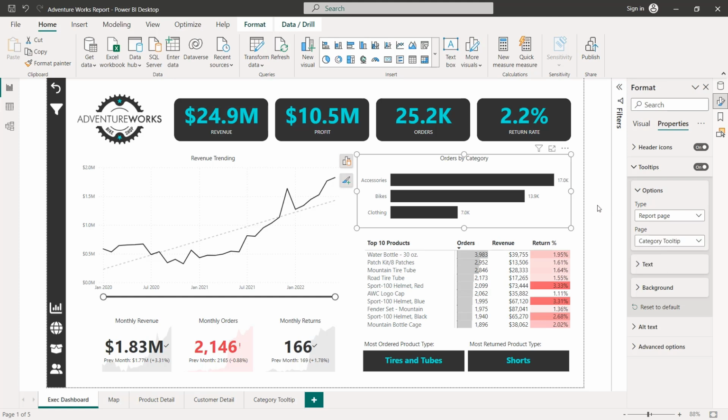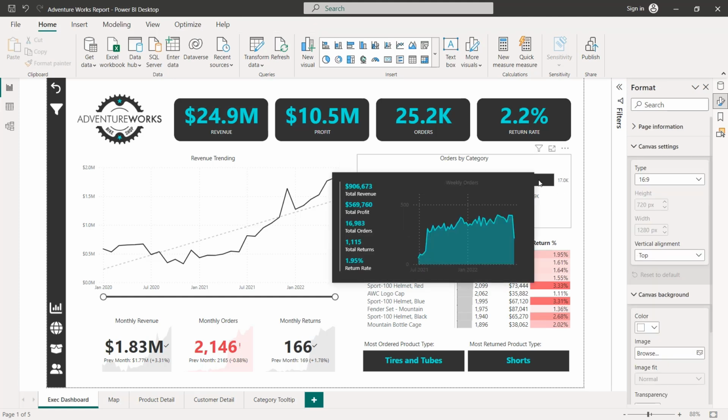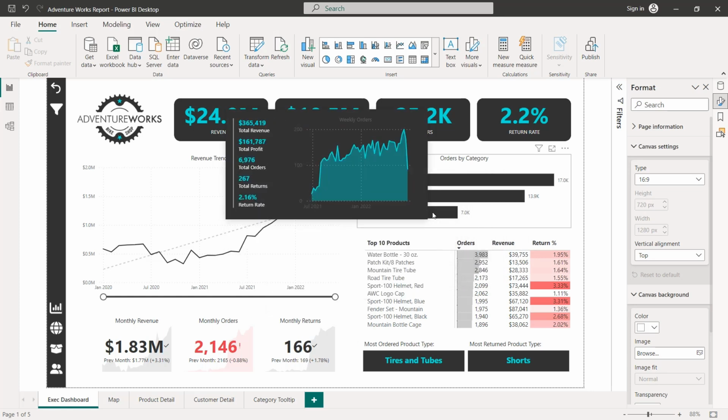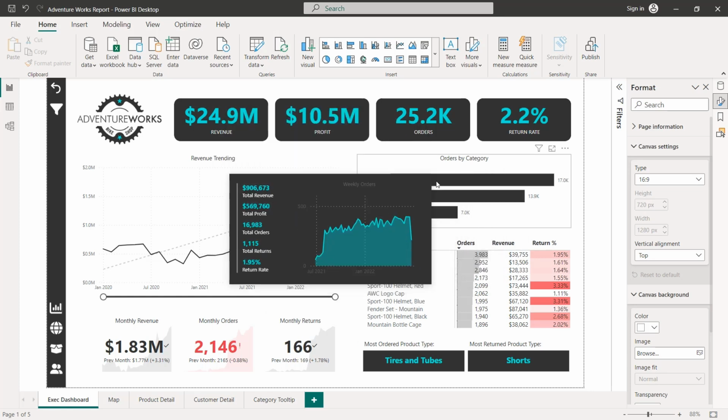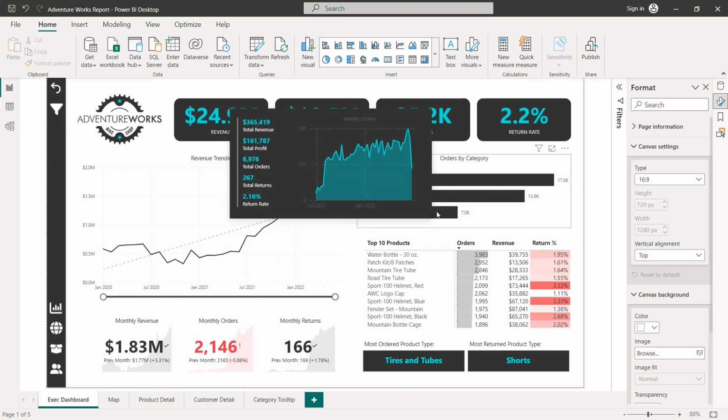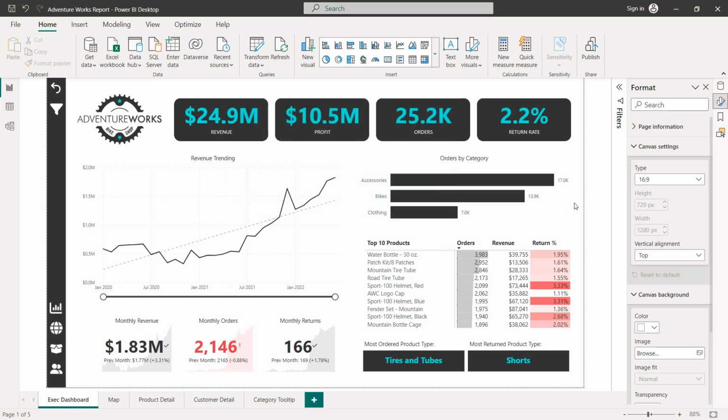And now check this out. When we hover over these bars, we see that custom tooltip that we just built, and it's completely dynamic. It filters based on which bars I'm selecting. This is order trending for accessories, for bikes, and for clothing. So really the sky's the limit from a creative standpoint here. Just a great way to pack more context and more valuable information into your reports without overwhelming your users.